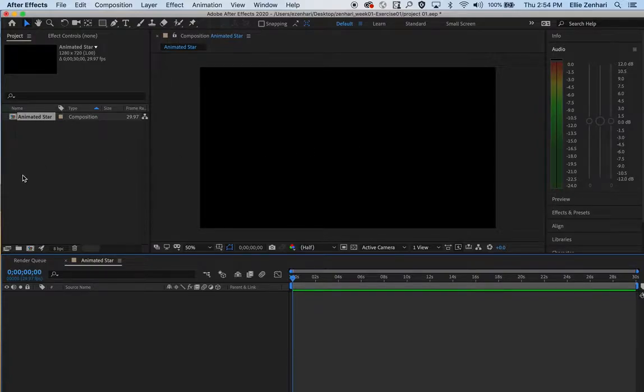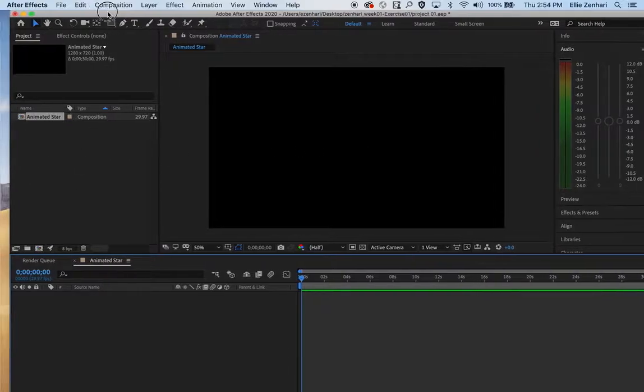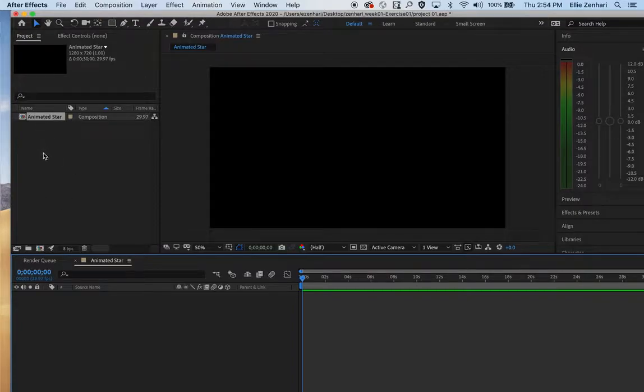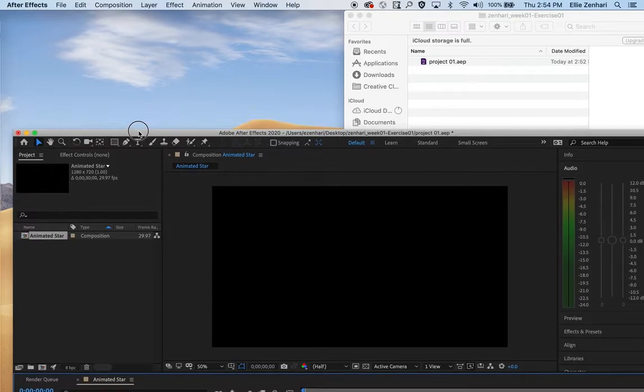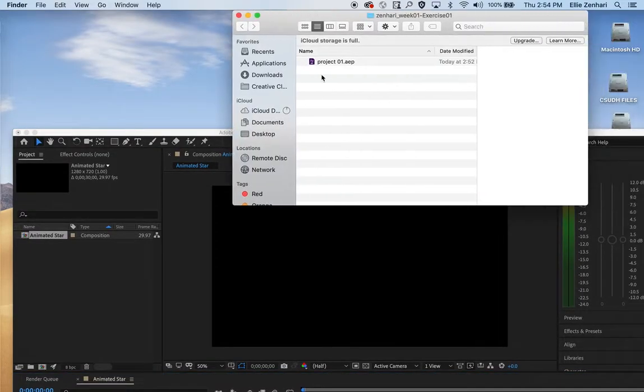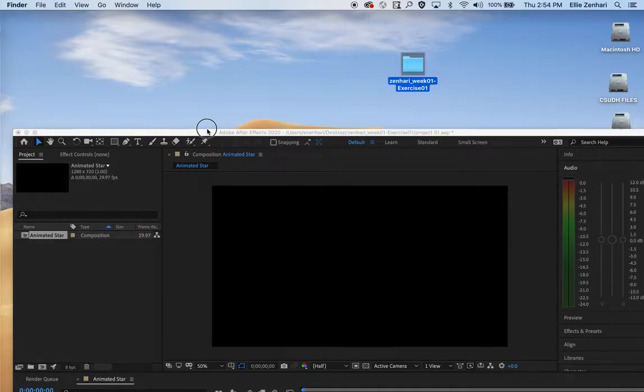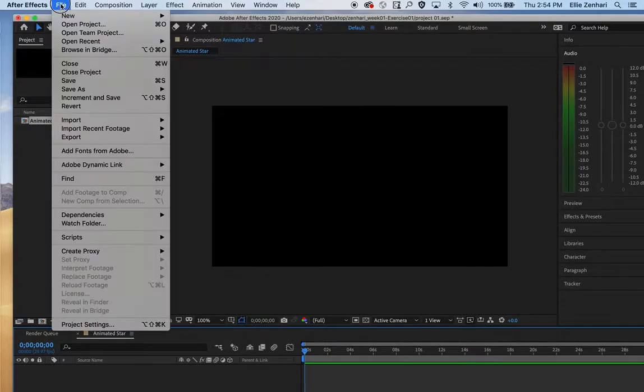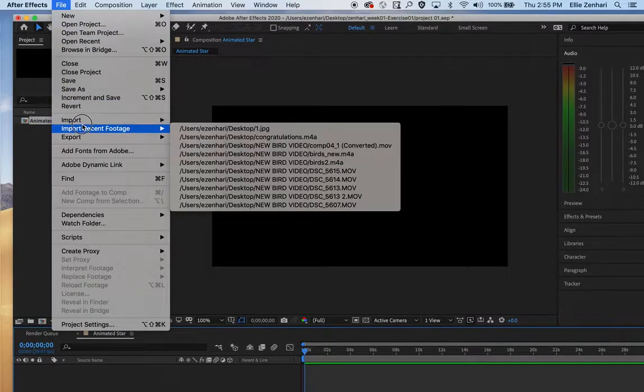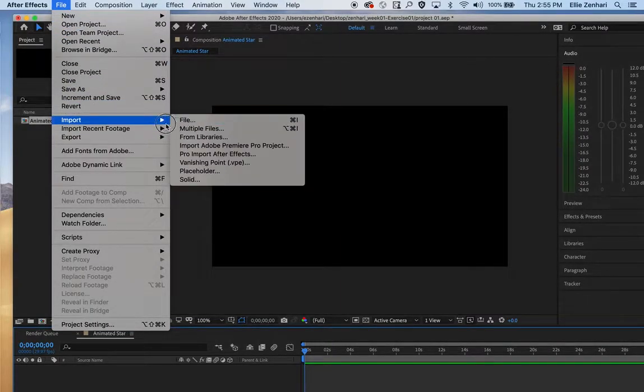So this is again your project panel, where anything that you import to After Effects will be pointed here. And remember, if you have photographs and so on, you want to make sure to put them in the folder and import them from this folder into After Effects. The way you do that is you would just do File, Import, or Command I.